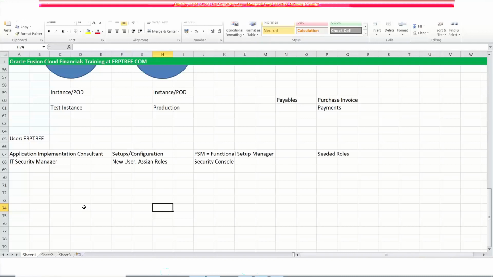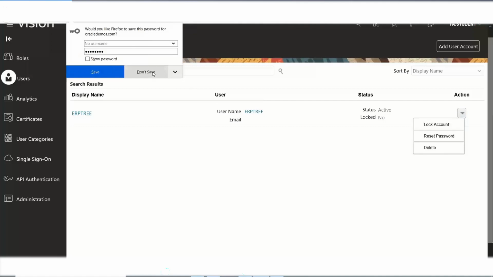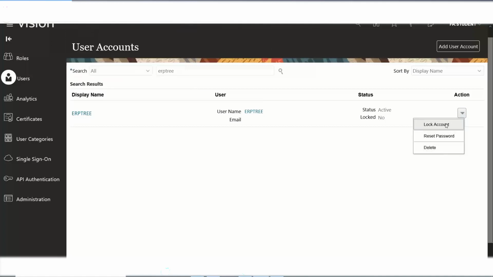Yeah. Any other questions here? Okay. So done. So we created a user. Okay. So we have seen how to reset the password also. And don't delete the user. No need to lock the user for testing also.